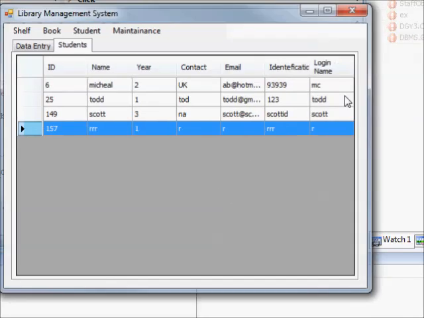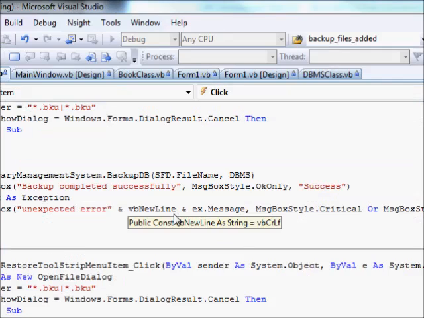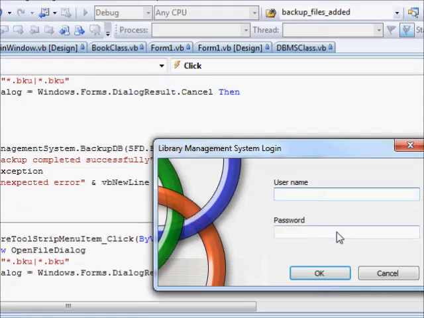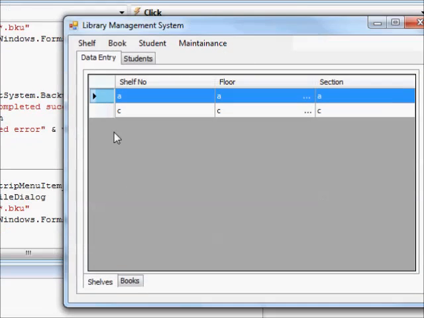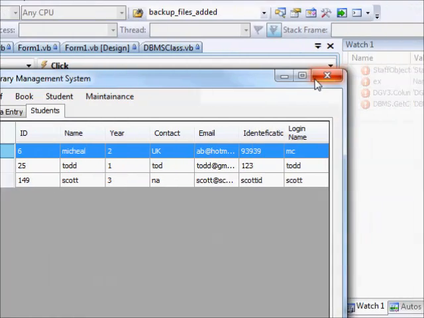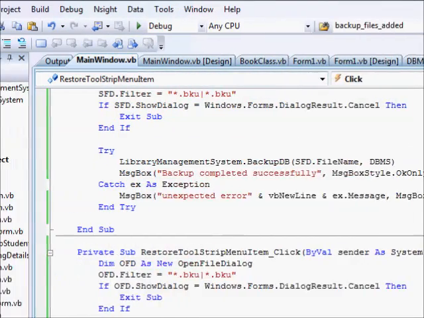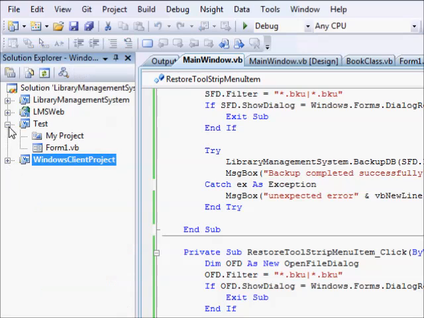Okay, and I will run this again. So we have Todd and 1, 2, 3, and okay. Go to students, and the record is gone, which means that all data has been restored. Okay, the new data has gone. And so we finished the application.